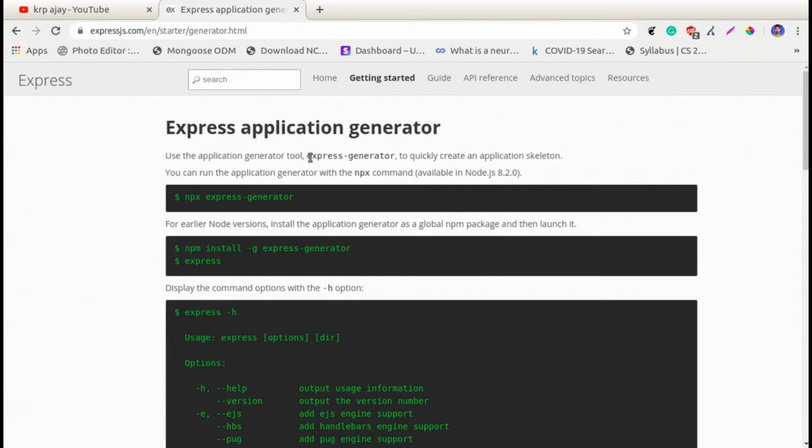Express generator is basically used to create an application skeleton, as you can see here, to get started with. So now let's install Express generator. To install it, first type npm install -g express-generator. If this command doesn't work, then put sudo at the very beginning. I have already installed Express generator, so there is no need to do it again.